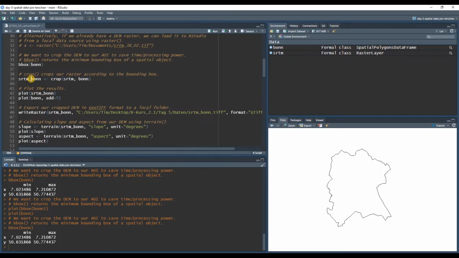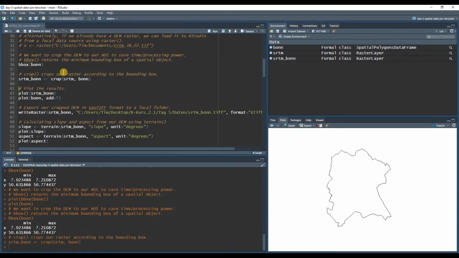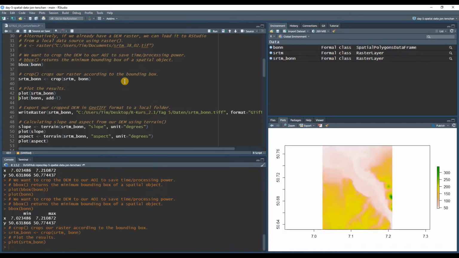So we want SRTM Bonn, and we assign it the result of our crop of SRTM using the Bonn shapefile. And then we have created a new raster layer, which shows up here. If we plot it, it looks like this. So it's much, much smaller. And you can already see the river Rhine here in the middle. And if we add our shapefile, it will become even clearer.